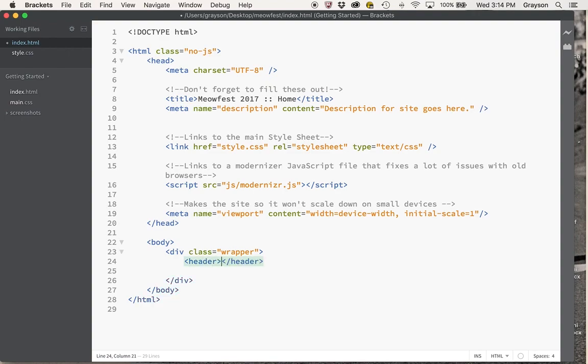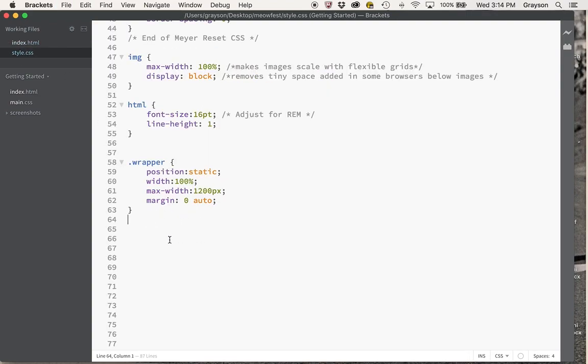Now I'm not going to give header a class because this is the only header I'm going to have. I'm probably going to have another generic div in here somewhere, so that's why I gave the div a class. The header, I only have one header, so I don't have to worry about it. So here's what I'm going to do. I'm going to save that. I'm going to style my header. So my header, notice that it doesn't have a dot in front of the word header because it's not a class of header, it's just the tag header.